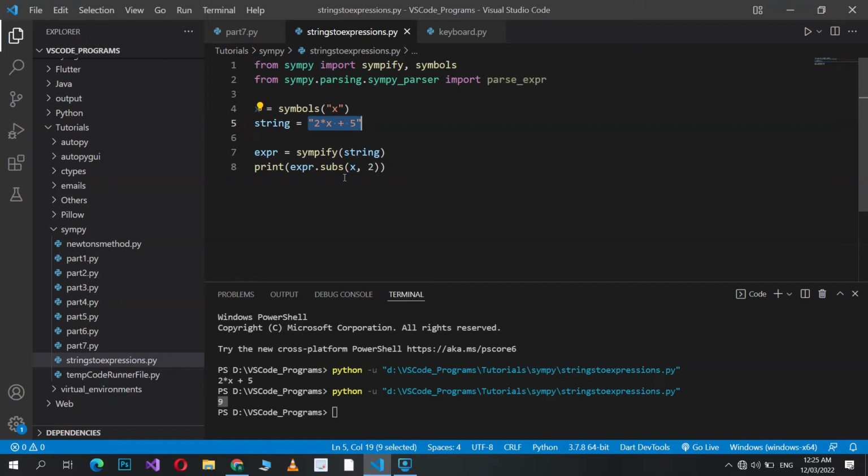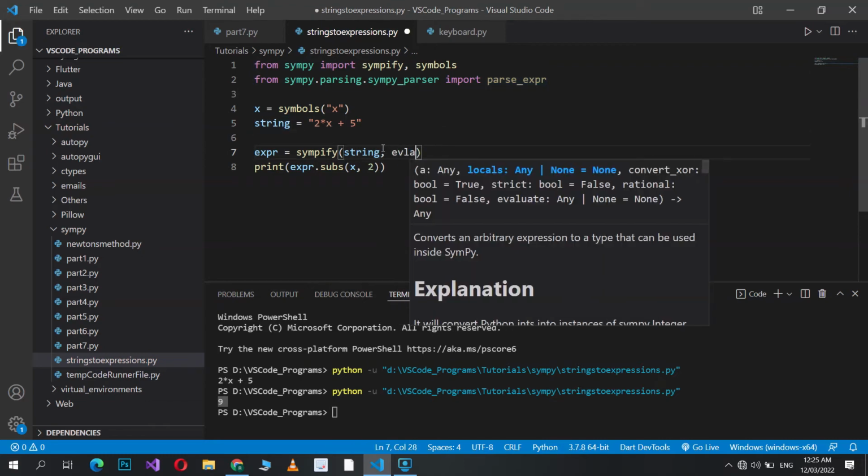There's a lot to learn. There's a lot of cool stuff you can do, so do check those out, all right? There is one parameter I want to look at before we move on to the parse expression function. Okay, and that's the evaluate parameter.